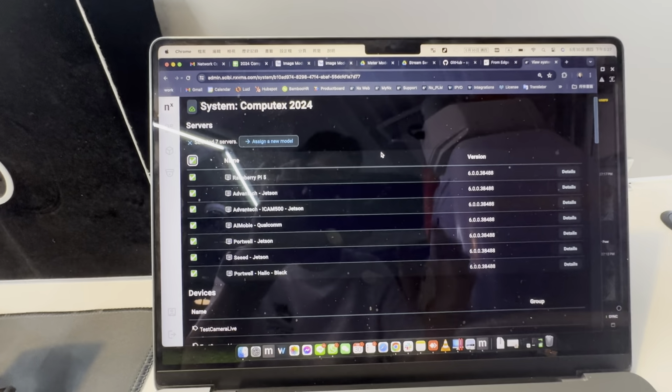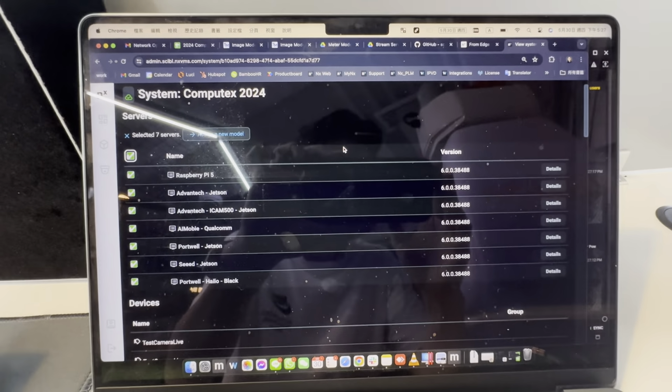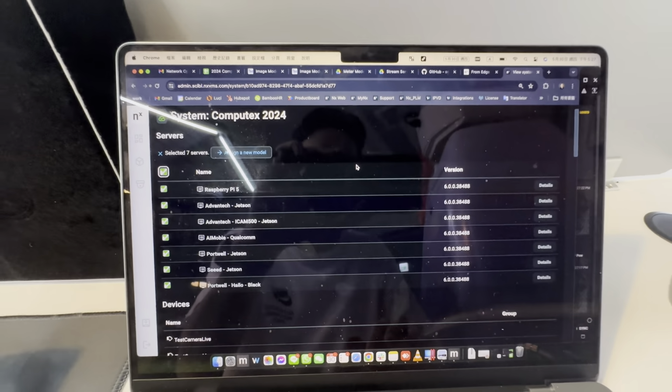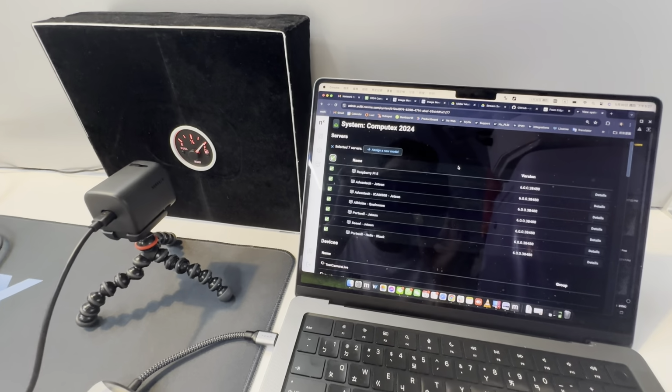Okay, so this is a quick demo. If you will be in Taiwan next week during Computex, visit our booth. We have this whole demo set ready there, and we will show you more.